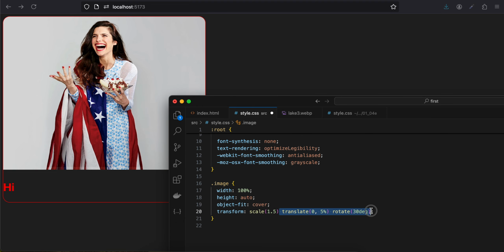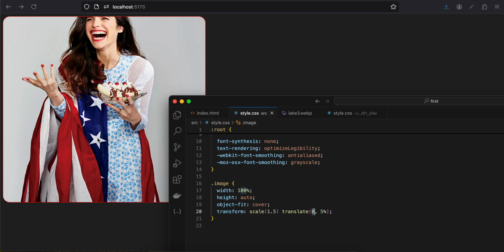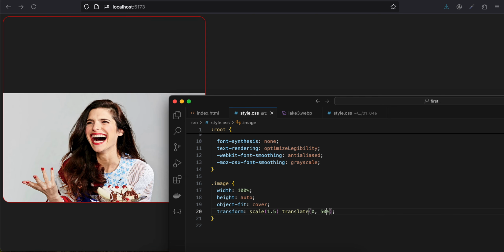So here you can either apply the scale of 1.5, so here you can see our image has grown, or you can just apply this translate. For the x horizontal plane I have kept it 0, for y I have kept it as 5%. Here you can see this is how it looks. You can change this value to 50%, and this is how it will look.